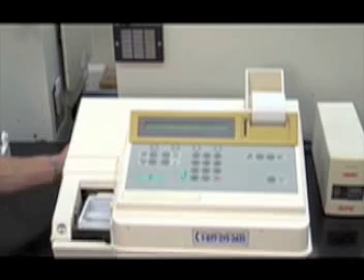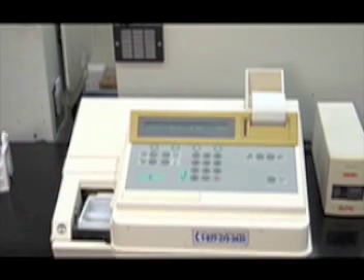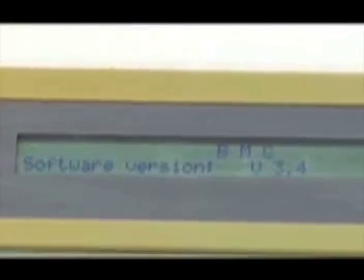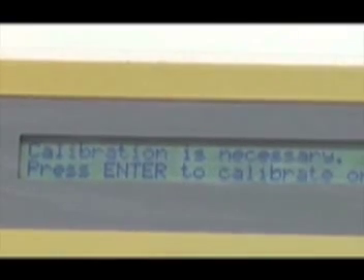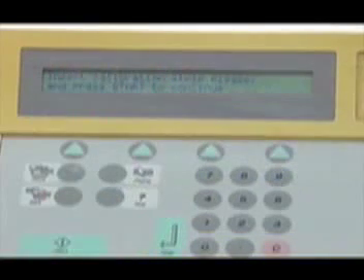Before starting any tests, you should ensure that the Urichem 1000 is turned on so that the instrument can complete the self-check. When this is complete, the main menu will appear on the display. If the instrument requires calibration, a message indicating that calibration is necessary will appear. Press Enter to begin the calibration process.